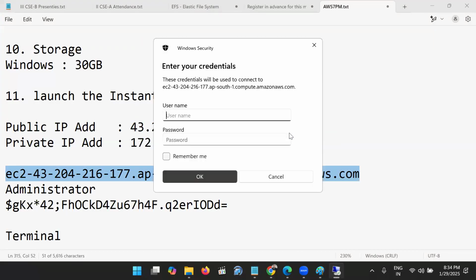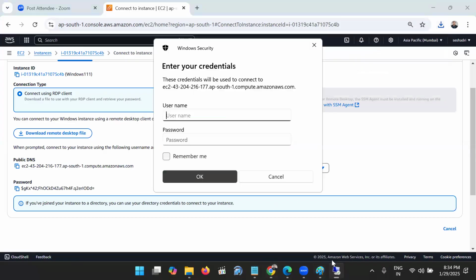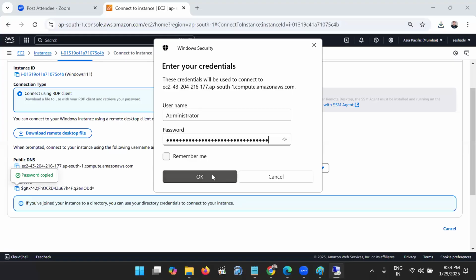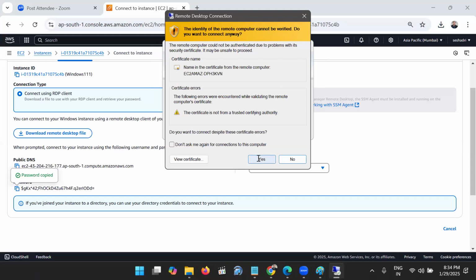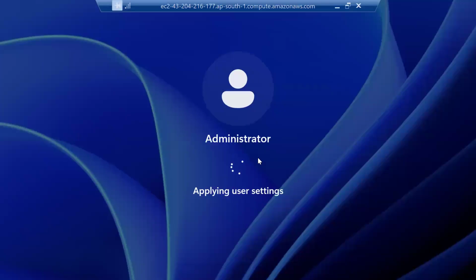Click on the connect option. Then it is asking you to enter the username. What is the username for the Windows machine? Administrator. That I can enter. You need to enter the password. This is the password. Even if a single character is missing, you will not be able to connect to your Windows server. Then click on OK. Click on yes. Now your Windows server is connecting from the Mumbai region data center.